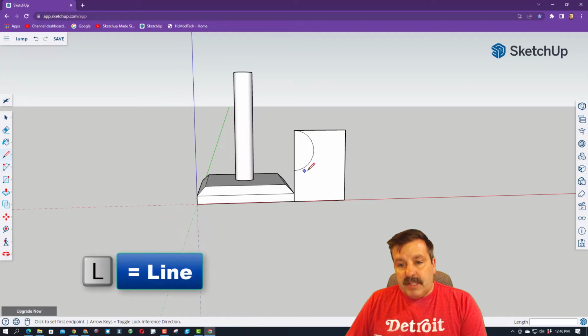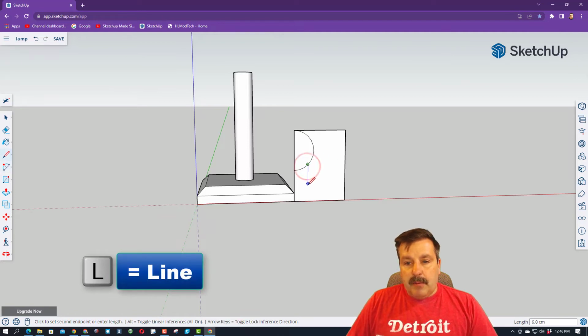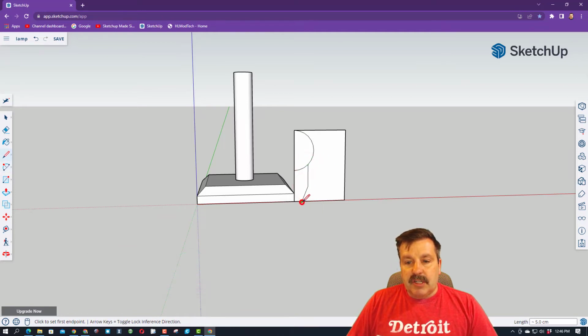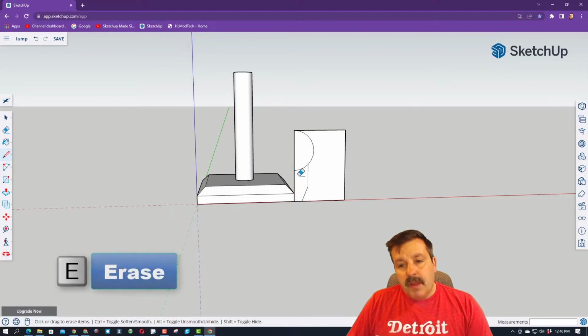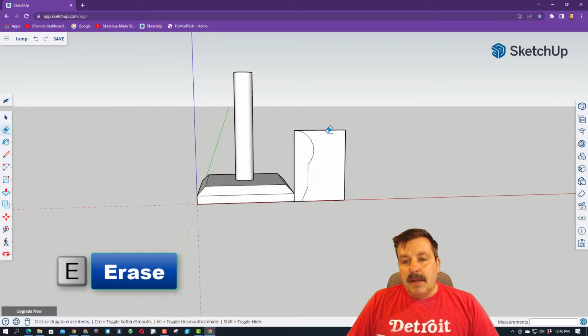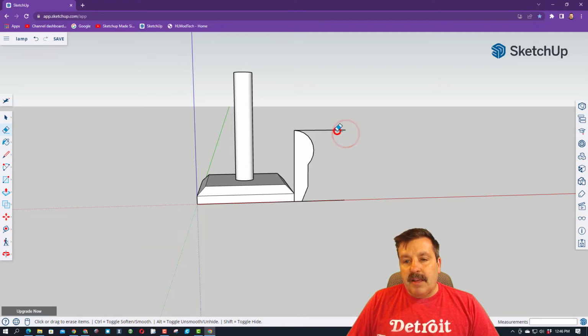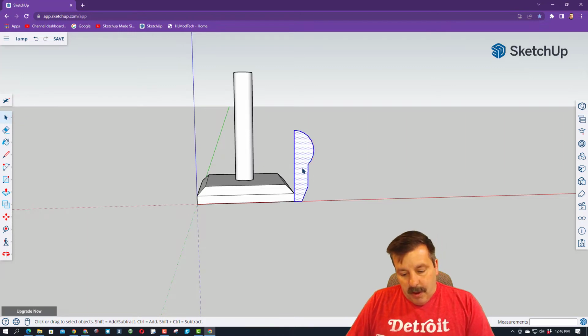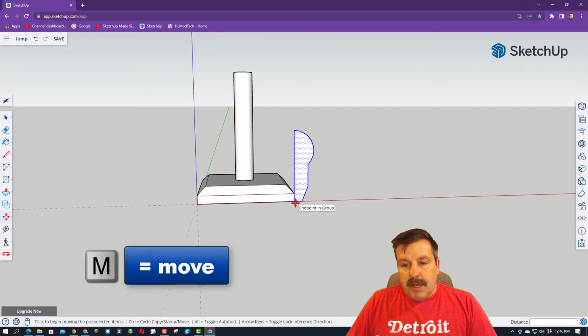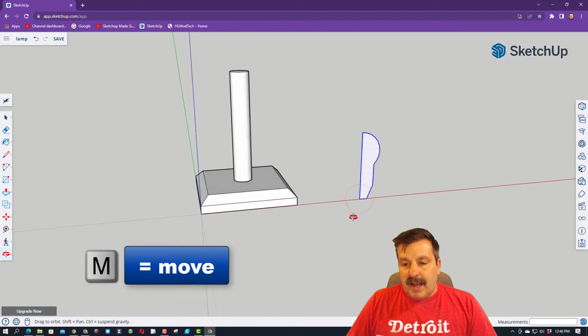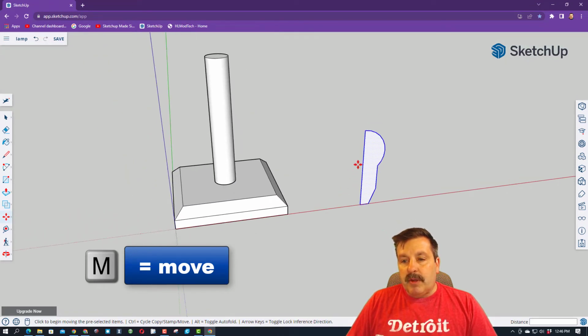Now I need you to press L to switch to the line tool, and I want you to come straight down, and I want you to come in most of the way. Let's hit E for erase, and let's get rid of this piece right here by clicking on the outside edge. Make sure you get rid of this bottom line as well, and then this is going to be our light bulb shape. Click on your select tool and double click. We're going to hit M for move, and we want to move it along the red axis so we've got room to play with it.